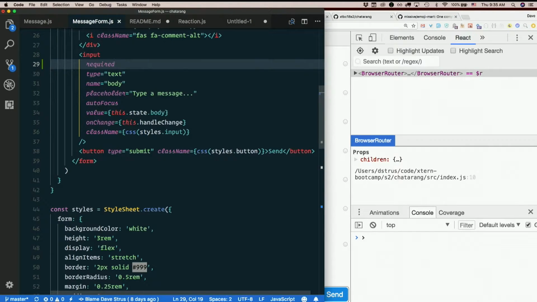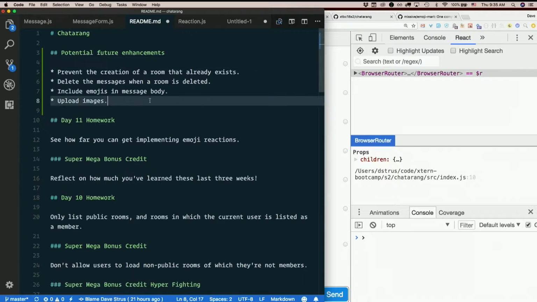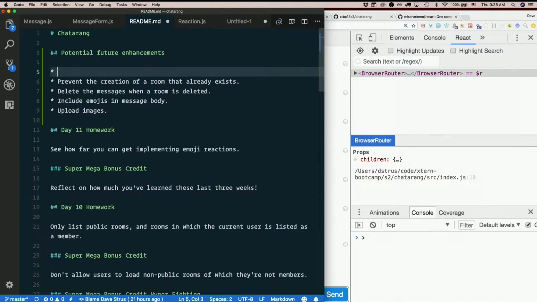So we need to do that for room name, too, right? You shouldn't be able to create a room without a name. So yeah, some sort of client-side form validation. I'll put that at the top of the list. For example, required fields.